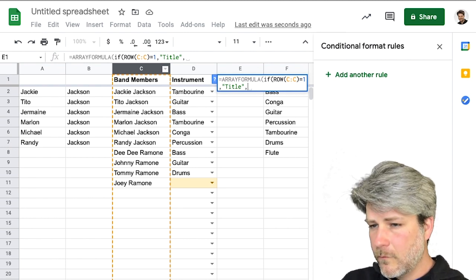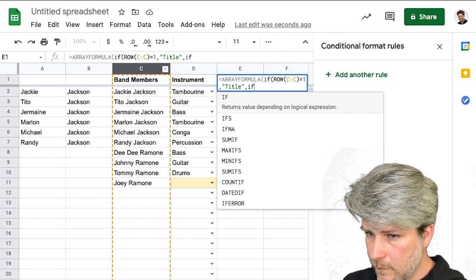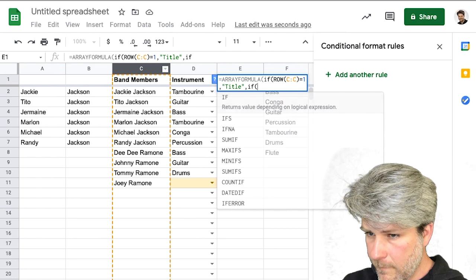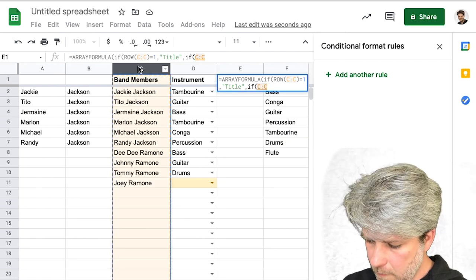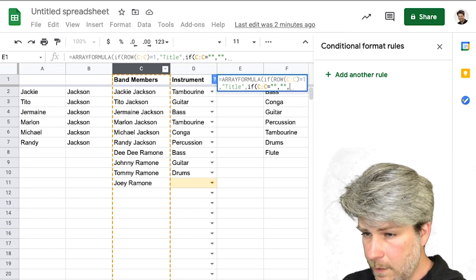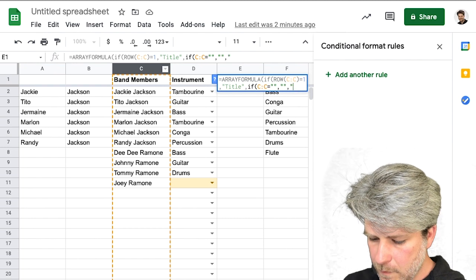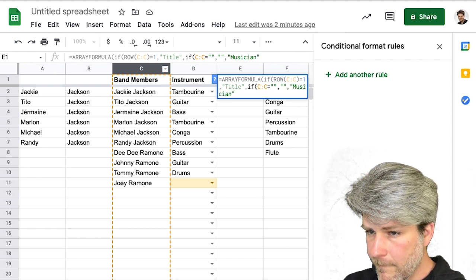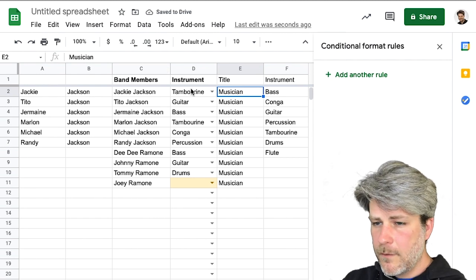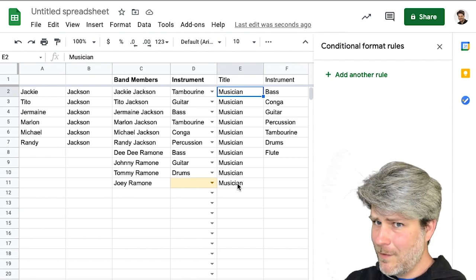So if the row is 1, then put title. Otherwise, if C:C equals nothing, then put nothing. Otherwise, we'll put the word musician. So here we go. We've got everyone as a musician, but Joey, he's not playing any instrument, so he's really considered a singer.